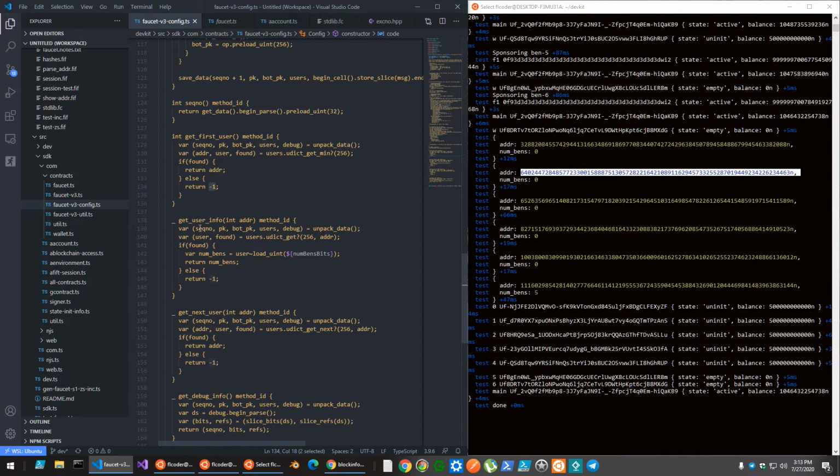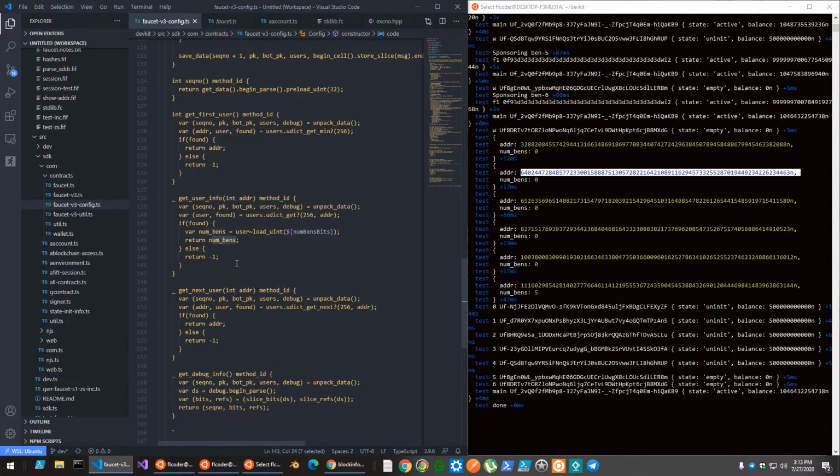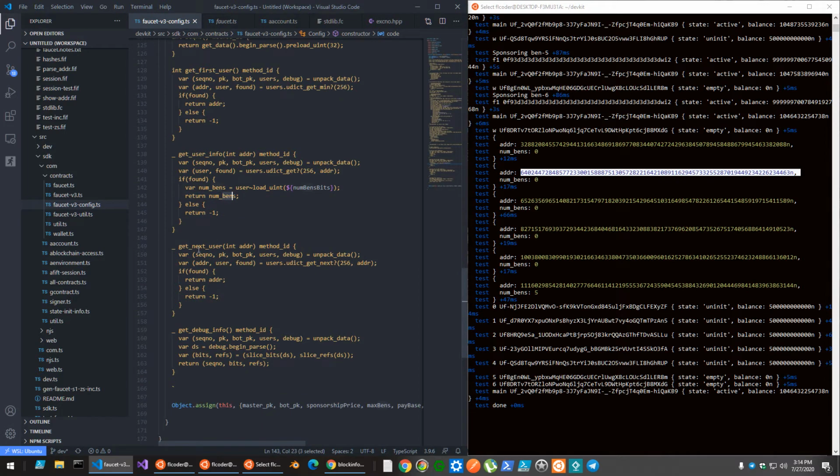Once you get the first user, you can check its user info, and that's using this. And that should return the number of bins for now. Later, I suppose there might be other data, but for now, all we have is the number of bins, benefactors, that it has. And then once we've checked him, we go to the next user by calling this get next user. You send back this integer address.